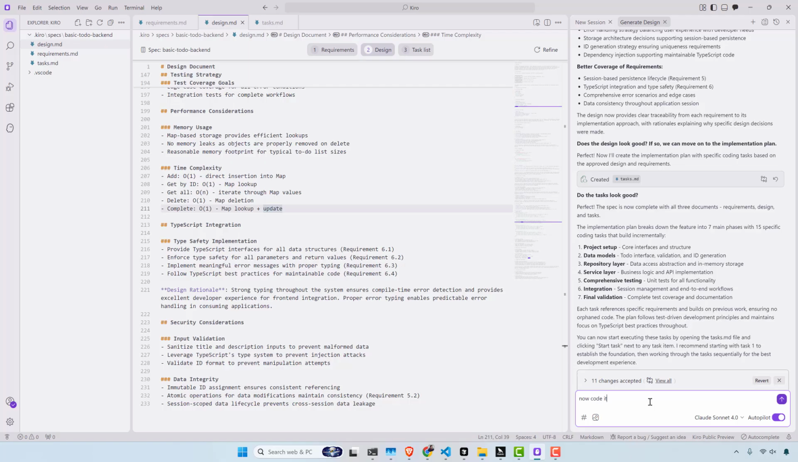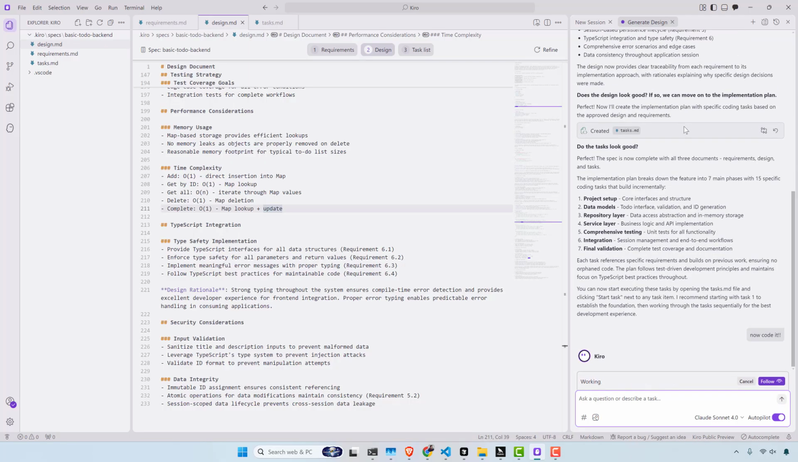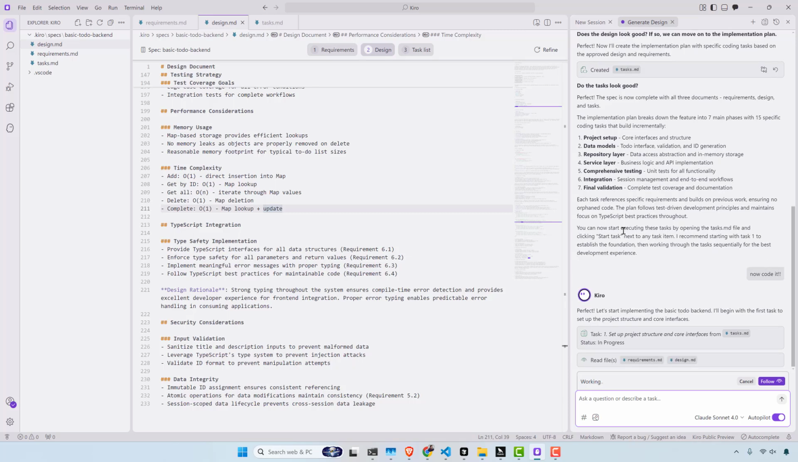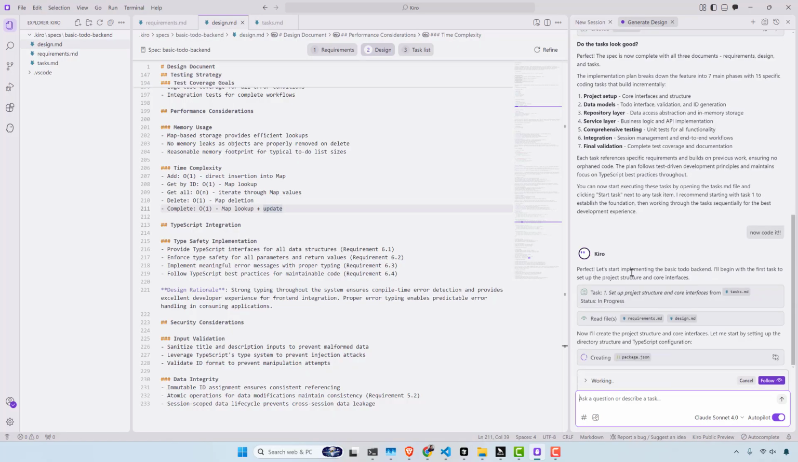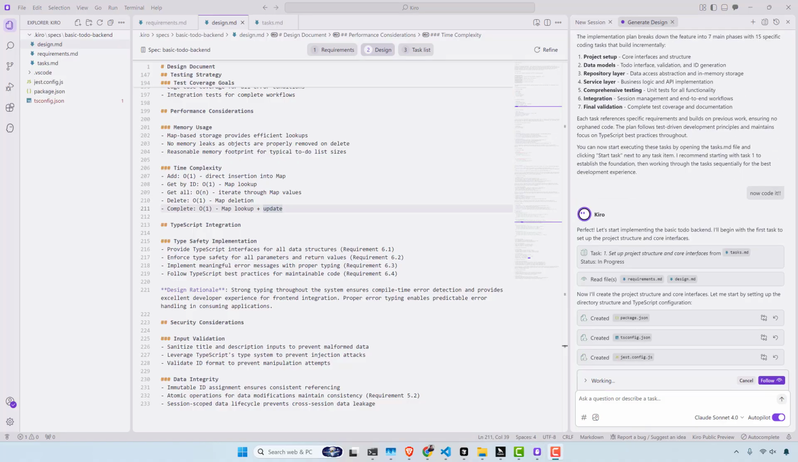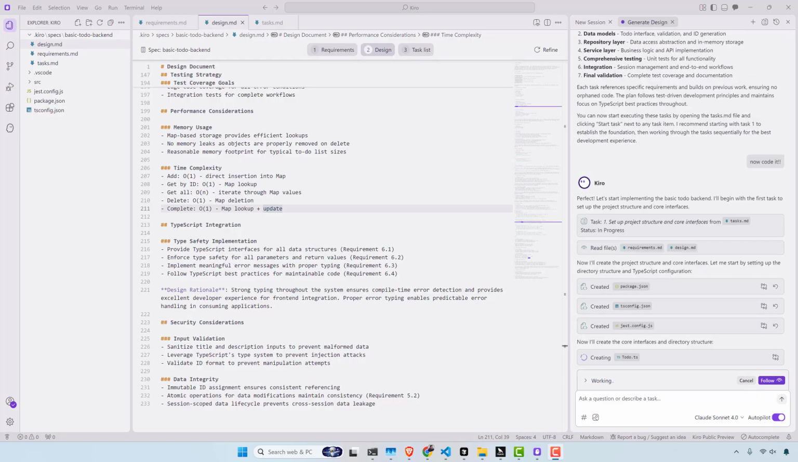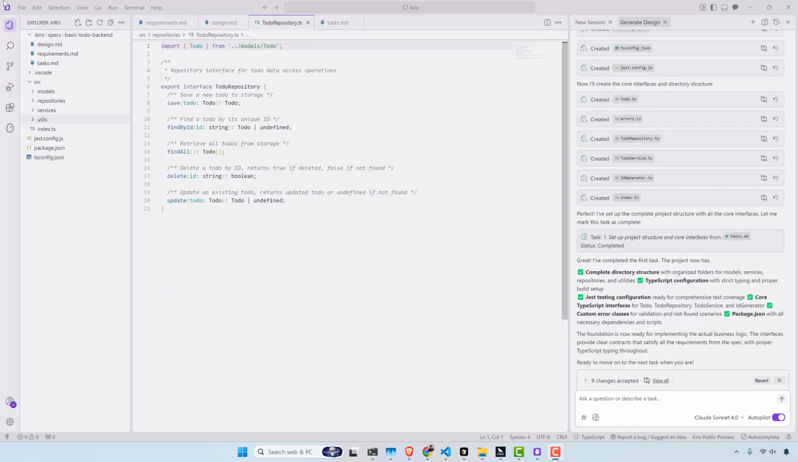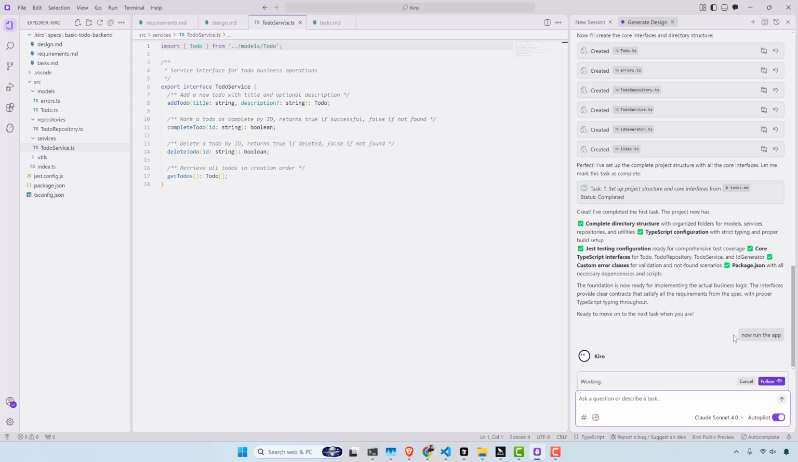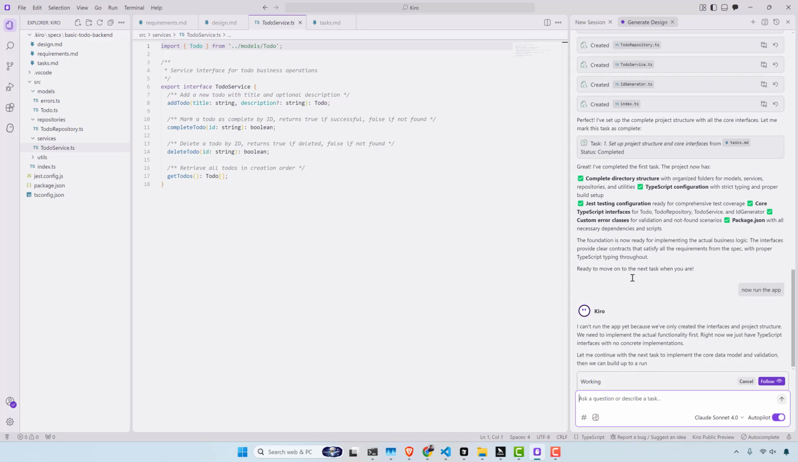Now code it. All right, so I'm going to pause it while it's doing all this. All right, so apparently it spun out all this stuff. It's got models, repository, to-do service. Okay, now run the app. I can't run the app yet.